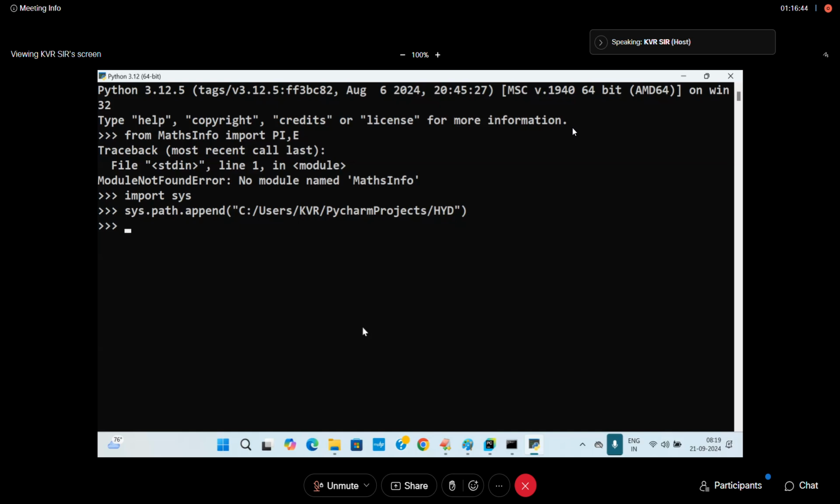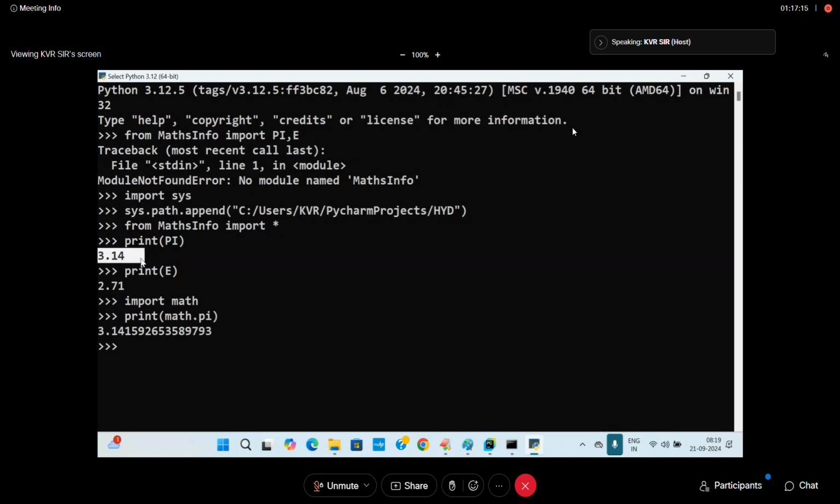So see students, come on now. From maths info, import star. Print of PI, and E. Excellent. Like import math: how predefined is working, mine is also working like that. Math dot PI has its own value, and I'm having my own value. Mine is also working like a predefined library.